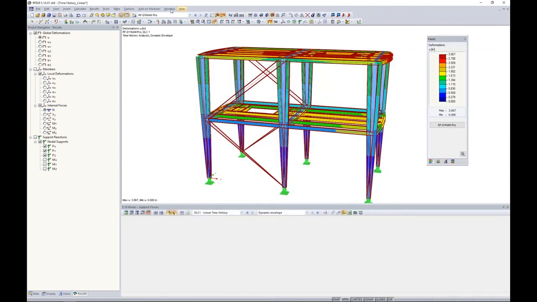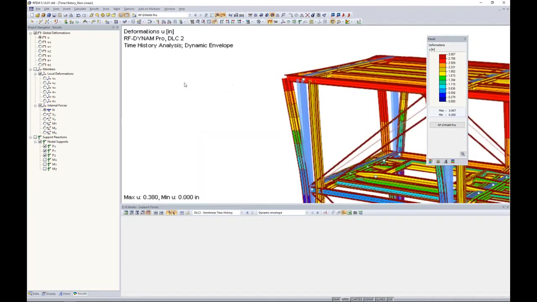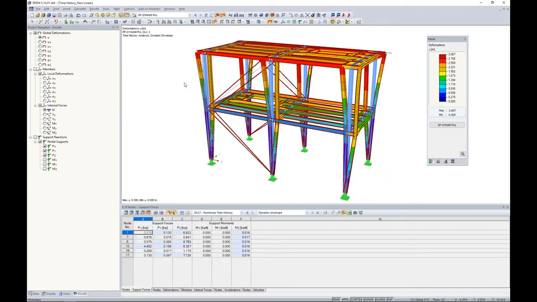Now again, for the sake of time, I'm going to jump to an already saved model where I've rerun the nonlinear time history. And now we can see our results available in RFEM. Under my dropdown, I have natural vibration case 1, natural vibration case 2, linear time history, nonlinear time history. So all of the previous information that I've done with all the other cases is still available here, but now we're just focusing on the nonlinear time history.